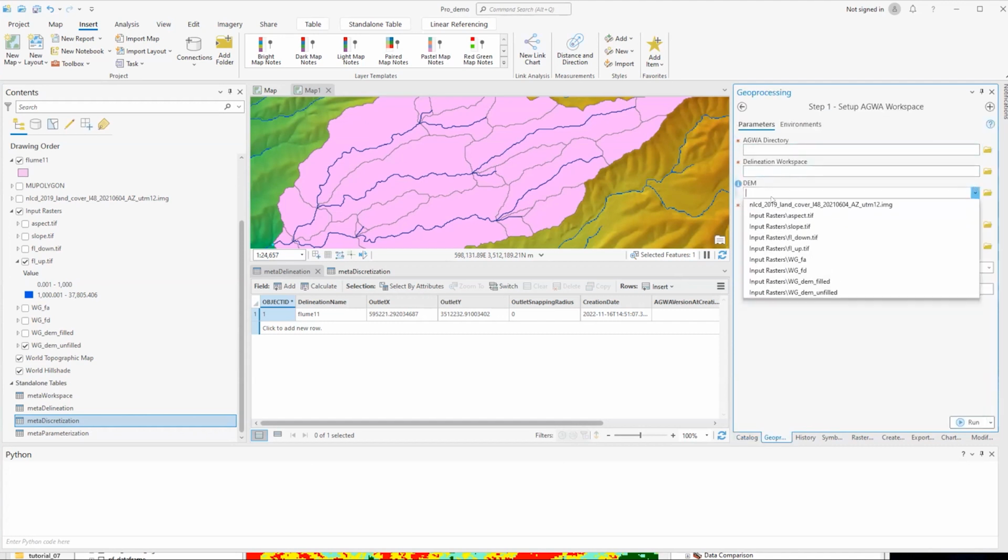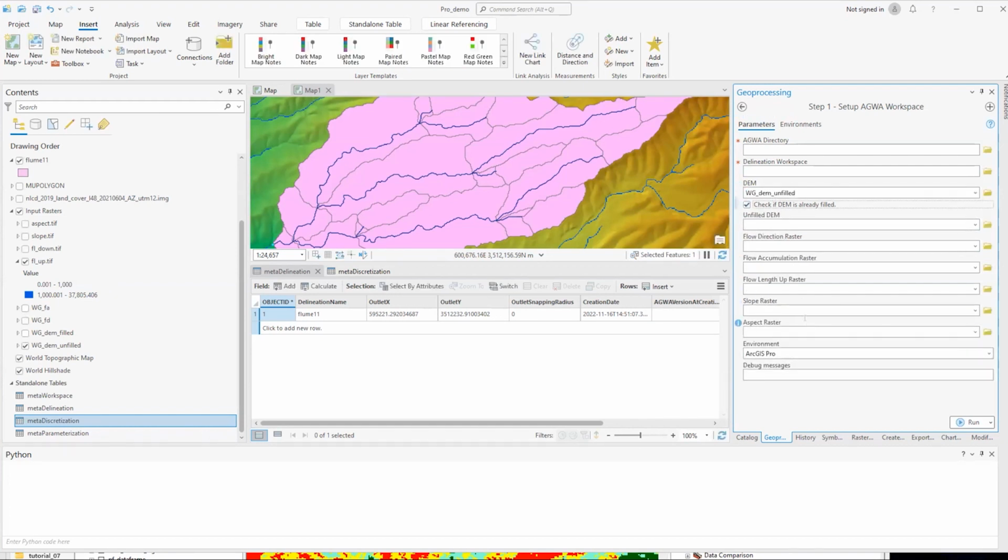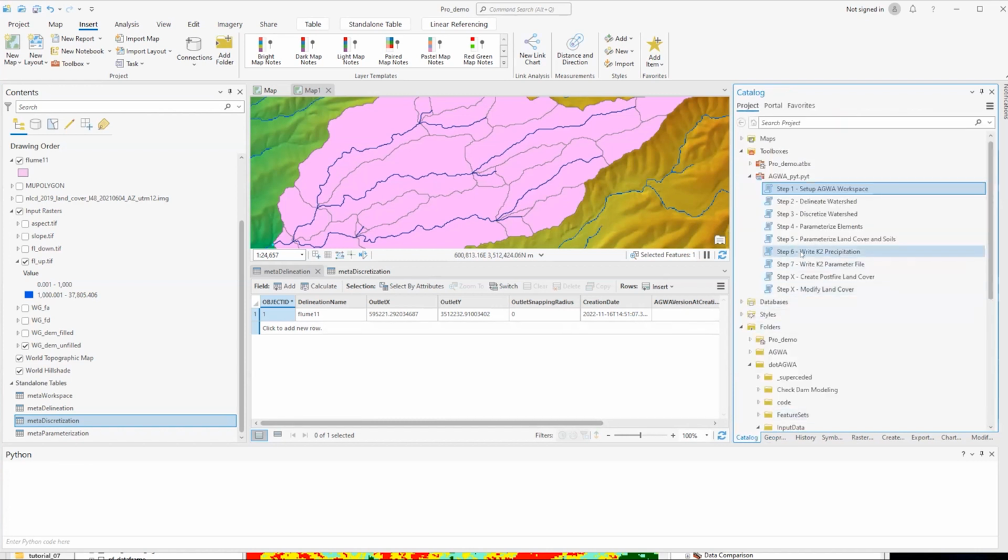Basically, if you supply a DEM here, and if it's not been filled, then it will fill the DEM, create the flow direction raster, create the flow accumulation raster, create the flow length up raster, and then save all of those data sets in the delineation workspace that you're creating. So basically, all of these parameters, if they're not supplied, will be created, saved and pointed to in the workspace. Did that answer your question? Okay. Yeah, definitely. Thank you so much.